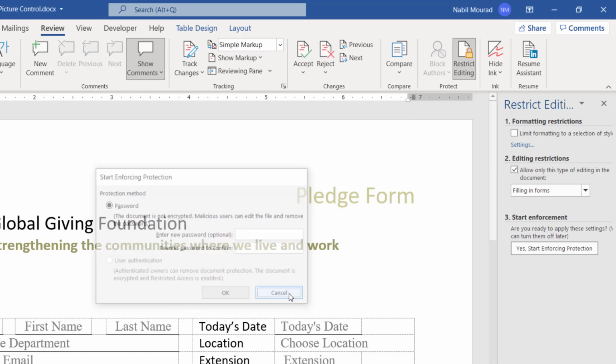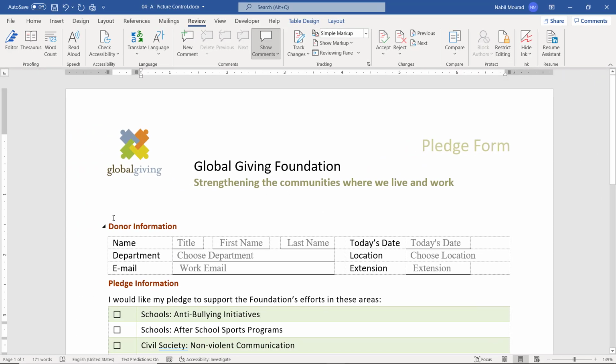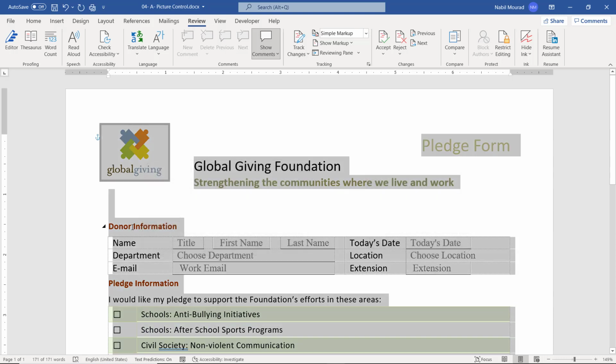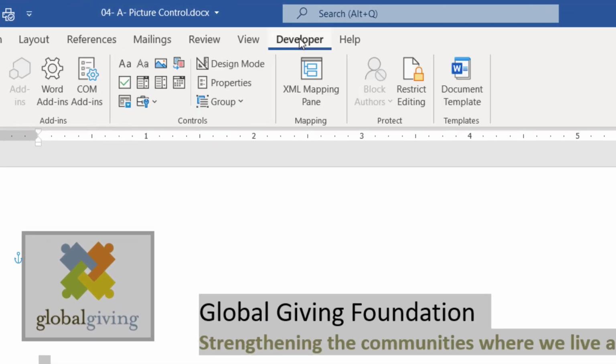I'm not going to do this because we have a much simpler way of protection, which requires selecting everything you have on your form. Then I click somewhere in the form and I hit Control A. A stands for all, and all you need to do to protect your form is to group all the elements. So I go to the Developer tab one more time. I click on the down arrow for Group and I click on Group.